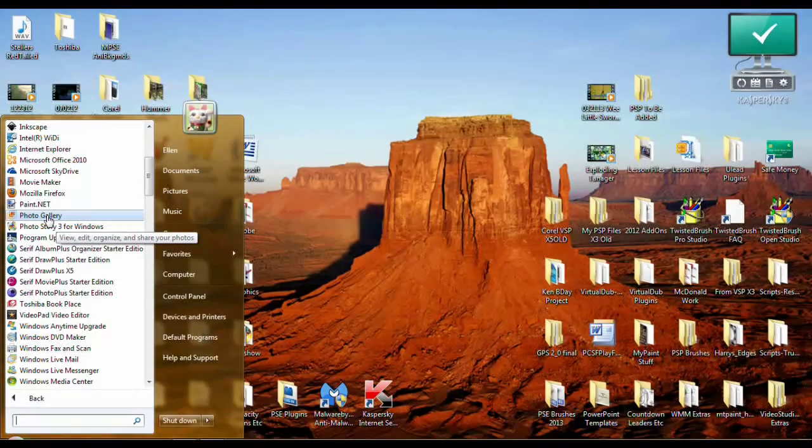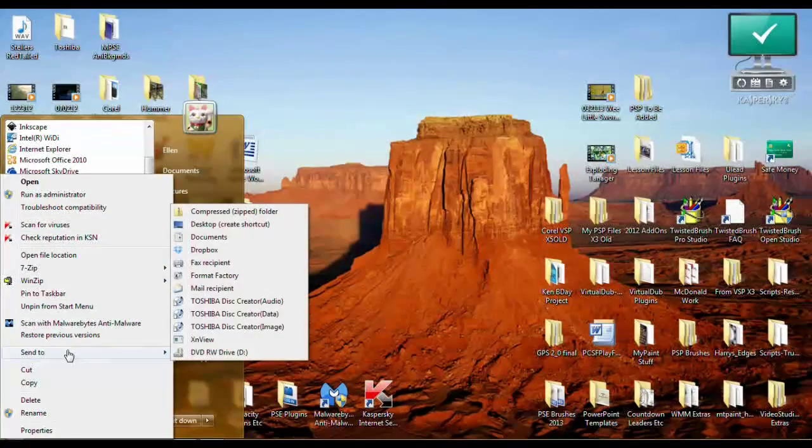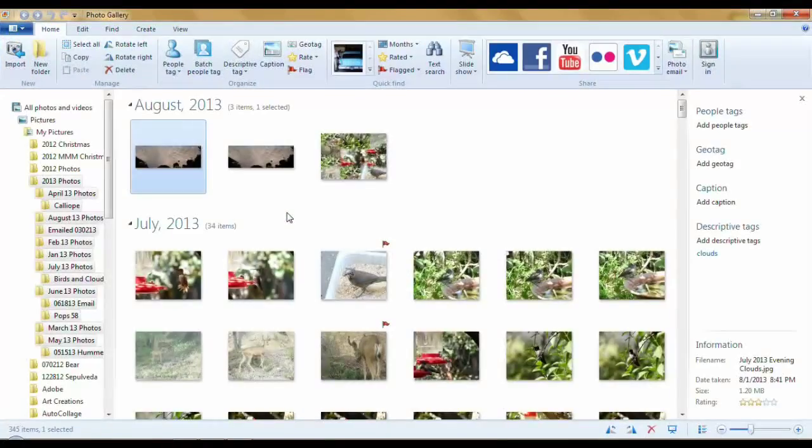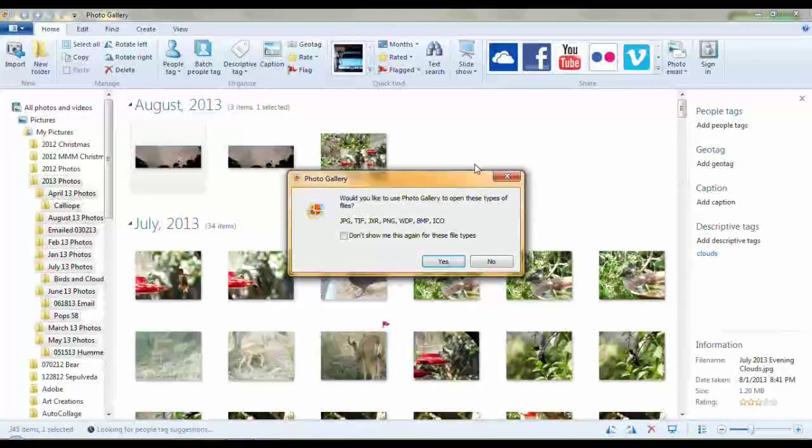Now, if you're going to use Photo Gallery all the time, rather than go to Start All Programs every time you want to use it, you can make a desktop icon for it. Just find Photo Gallery, put the cursor on it, right-click, come down to Send To. You don't have to click on it, just rest the cursor there. A list will appear, go up toward the top where it says Desktop, and in parentheses it says Create Shortcut. Just click once, and look. Here it is. You've got a shortcut now for Photo Gallery. Want to open Photo Gallery? Just double click on that icon, and there it is.